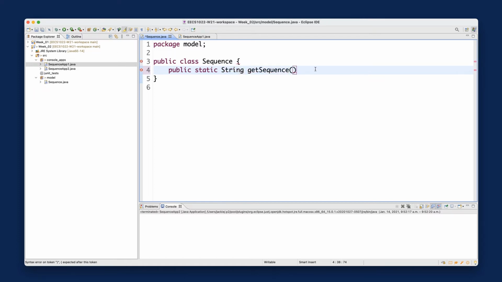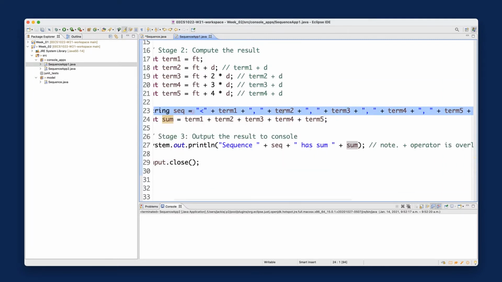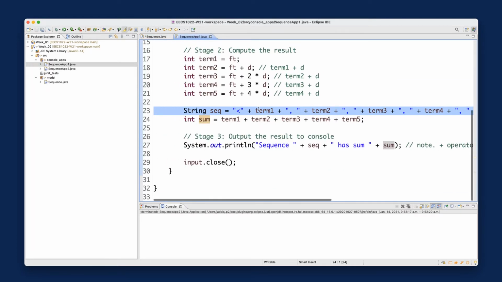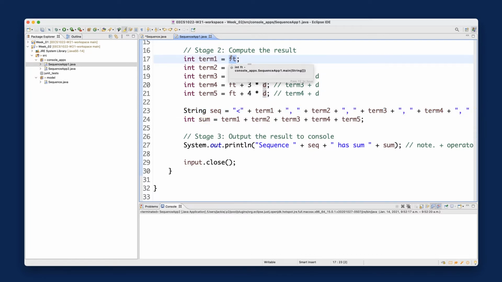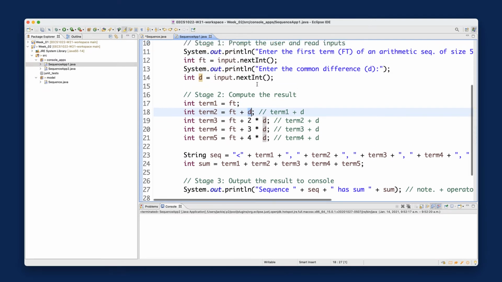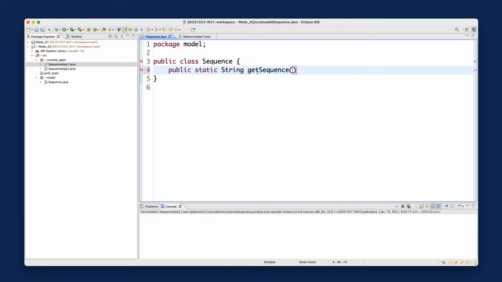And to really get a sequence, what do we need, right? If you look at the calculation over here for sequence, here we got term 1, 2, 3, 4. But the way we calculate them is by using the first term and also the common difference over here. So we actually need both of them. All right, so let's go back here. We'll simply say int ft, the first term. And then we're also going to say int common difference d, right?